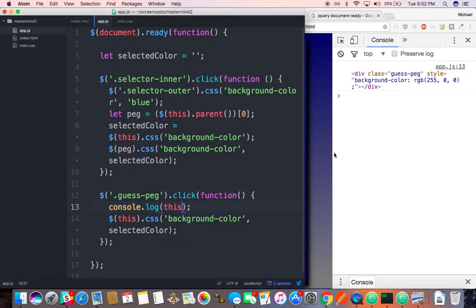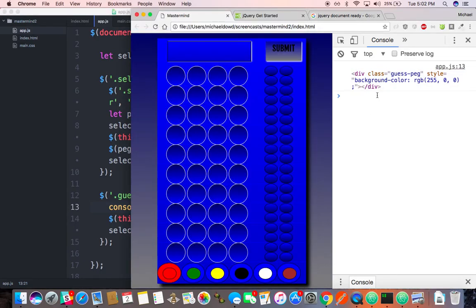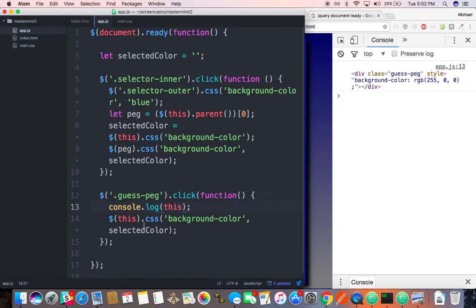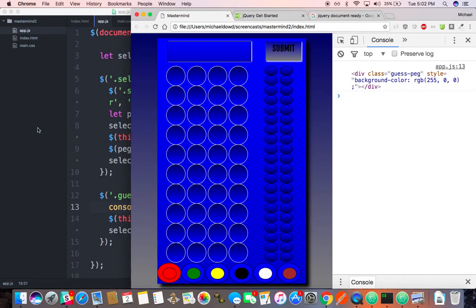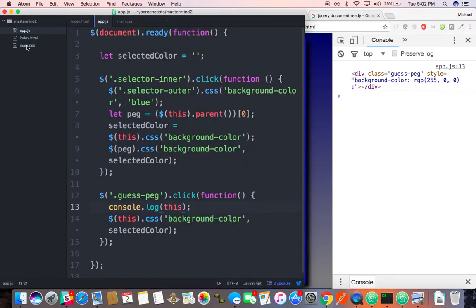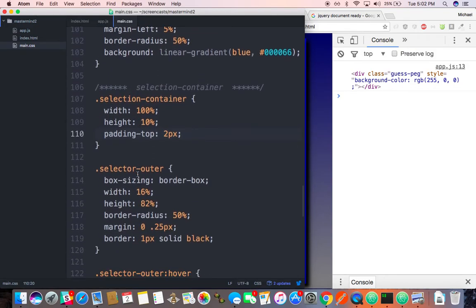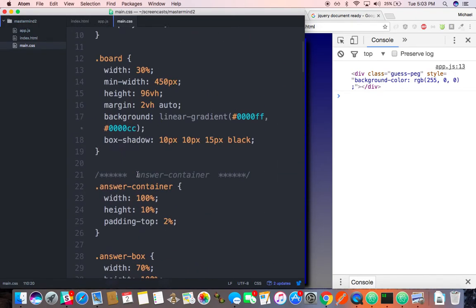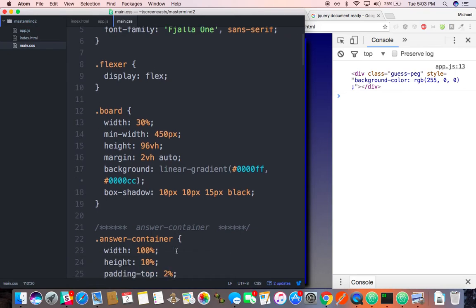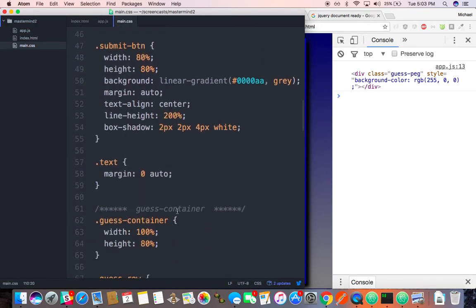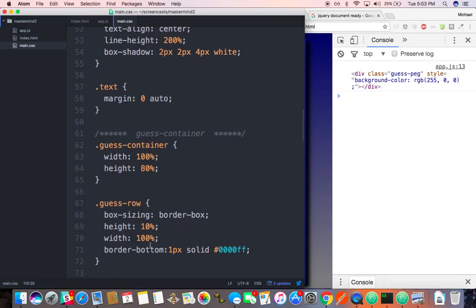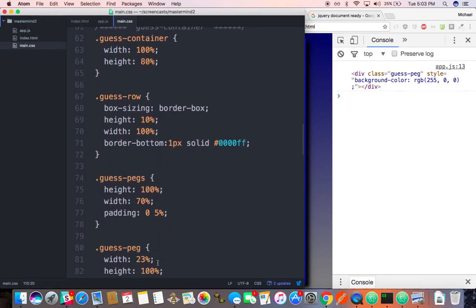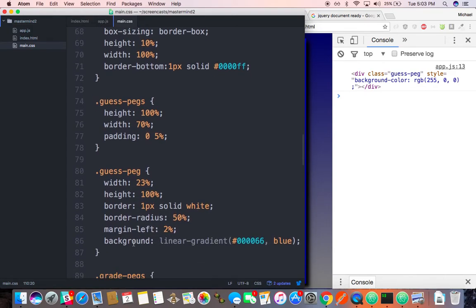Here's what it's printing. It's logging this, and when I hover over that, it lights up. So this definitely means that. So this .background color, that definitely means that. However, if you remember, and I'll just tell you, quit teasing you, being a bully. This has a pattern. This has a property. What were these called? It's way up here. There is the answer container. Then there was the guess container. And those don't have, not the guess row, not the guess pegs, the guess peg.